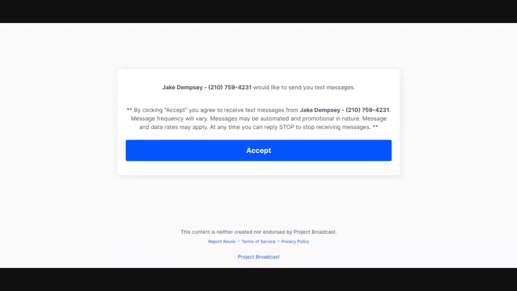Okay, when you click that link, if I was the recipient of the message, I'm just showing you what the person would see. It tells them, hey, Jake Dempsey wants to send you messages. If you click accept, you're agreeing to accept messages. Message and data rates may apply. Some of the messages may be promotional in nature.